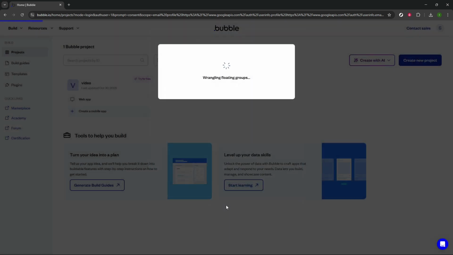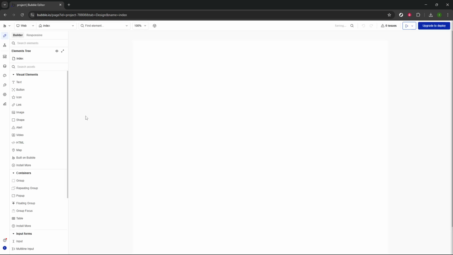To expand your project, focus on the Design tab where you'll find features like Visual Elements and Containers. Visual elements include text, icons, and buttons, while containers allow you to add groups or pop-ups. With these tools, you can start editing based on your desired outcomes and design ideas, letting your creativity shine.